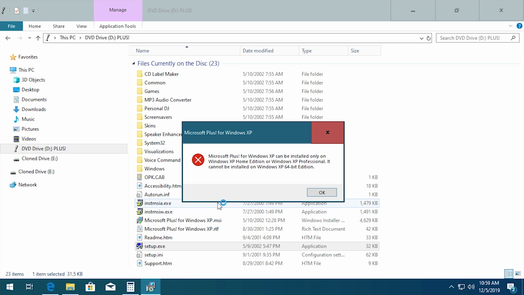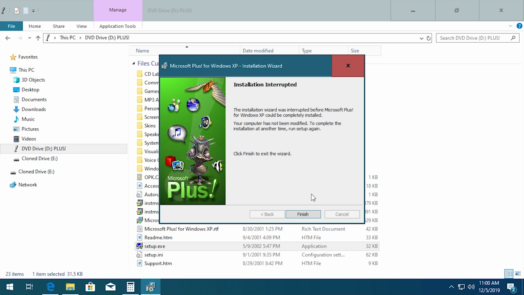The installer tried to load, you guys could probably see that, but it comes up with an error message saying that Plus for XP can only be installed on Windows XP Home Edition or XP Professional Edition. It cannot be installed on Windows XP 64-bit Edition. So that is interesting. It thinks that we're running Windows XP, but it thinks we're running the 64-bit variant of XP. So we're going to see if we can bypass this. It says installation interrupted here, so we're going to just hit finish to get out of that.